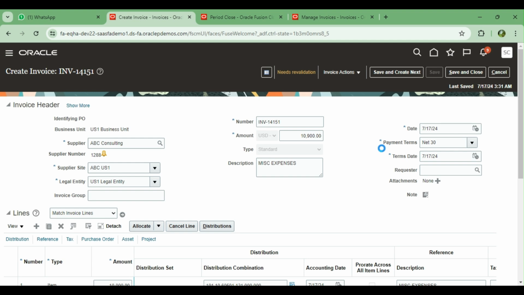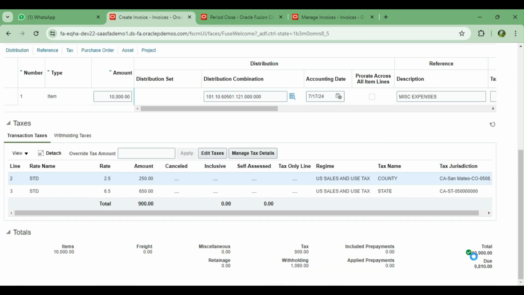The moment you save it, you see there is a green tick mark over here. The moment you have a green tick mark over here, which is 10,900, that means our invoice lines and distribution, everything, is matching in the system. So the total payable amount to the vendor is 9,810.